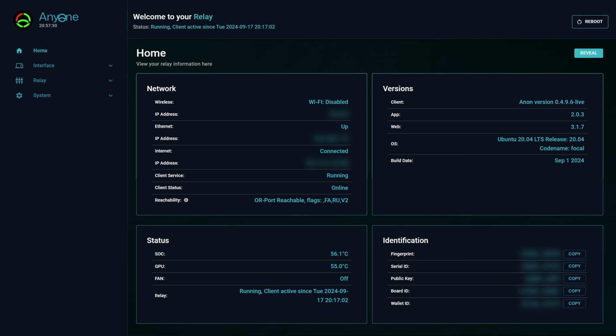What I'm going to do to connect to the Anyone network is basically use the hotspot proxy feature. What this basically means is that the relay is going to create its own wireless hotspot, and then I'm going to connect my PC to this wireless hotspot, configure the browser proxies, and then basically my data would be channeled automatically through the Anyone network.